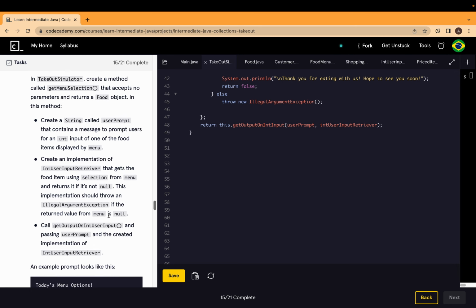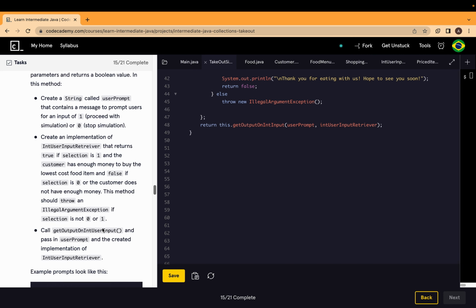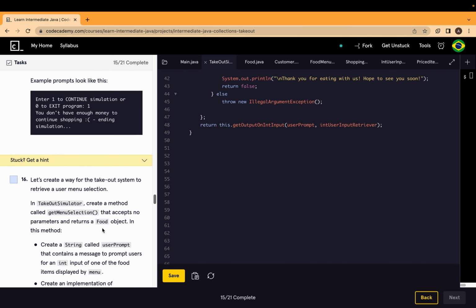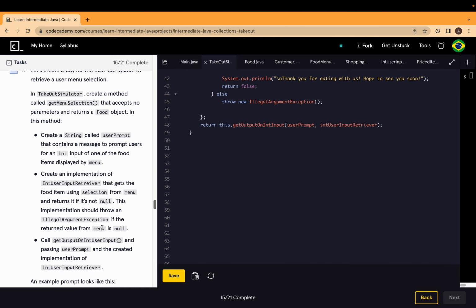We are going to create a string called user prompt and an implementation of the int user input retriever using a Lambda expression and call getOutput on int input. Remember, this is a typo. Int user input, it's just int input. Same exact thing we did here. String, Lambda expression, call the function getOutput on int input. That's why what I was saying previously makes sense. So let's look at the implementation here.